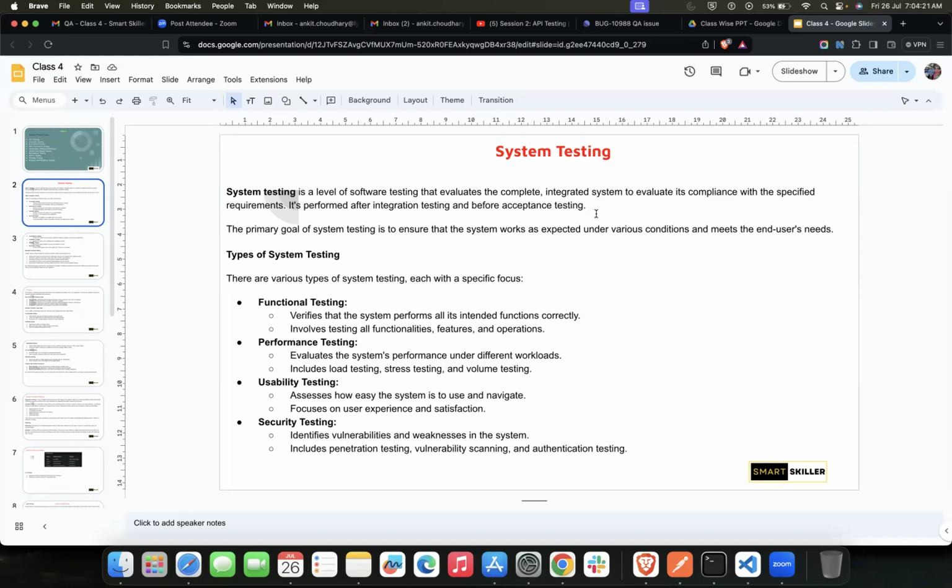Okay. Now, types of system testing. These are the various types of system testing. First, this is functional testing. Any ideas you guys might have about functional testing?